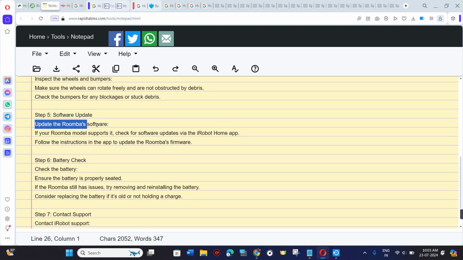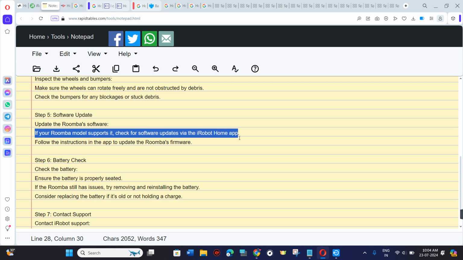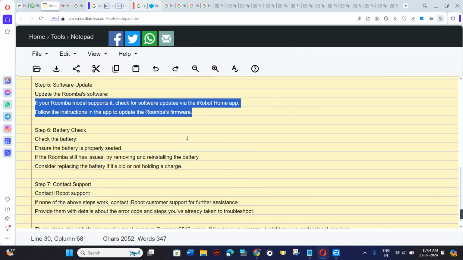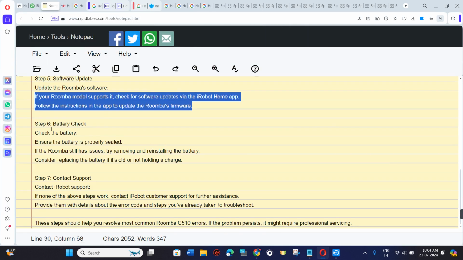Next, you need to update the Roomba's software. So if your Roomba model supports it, then check the software updates via the iRobot Home application. Then you need to follow the instructions in the app in order to update the Roomba's firmware.